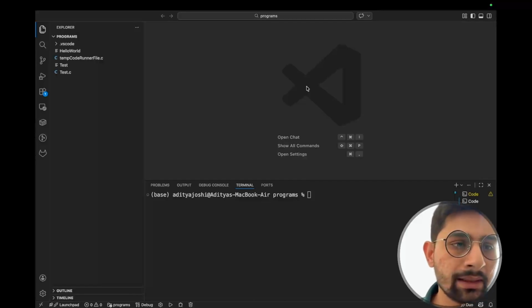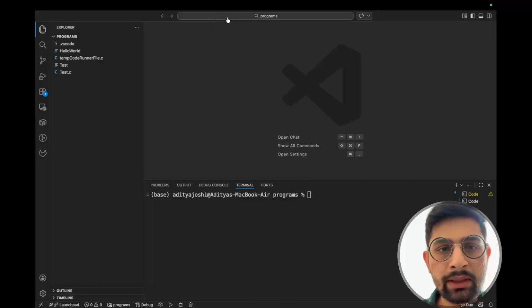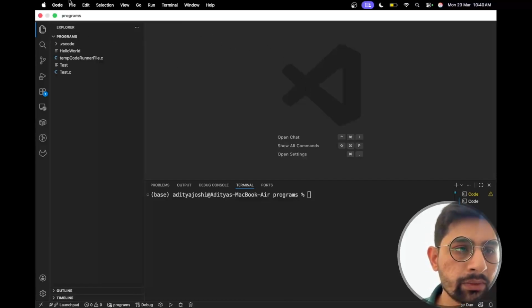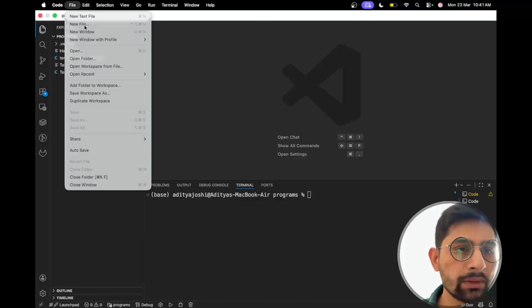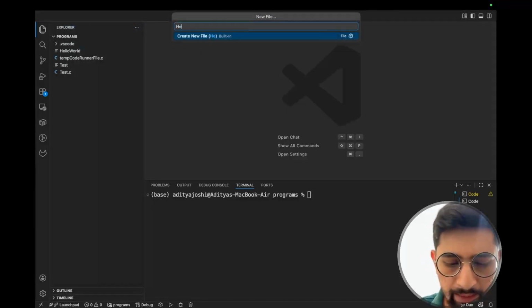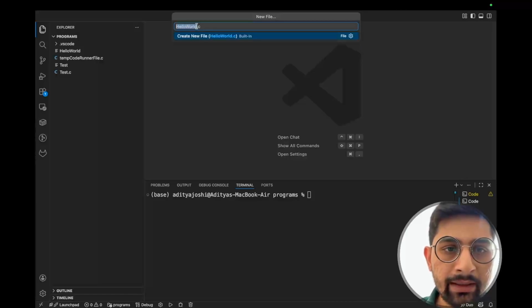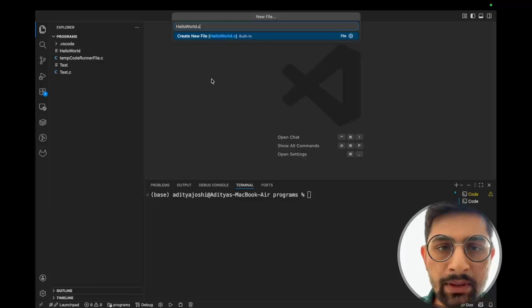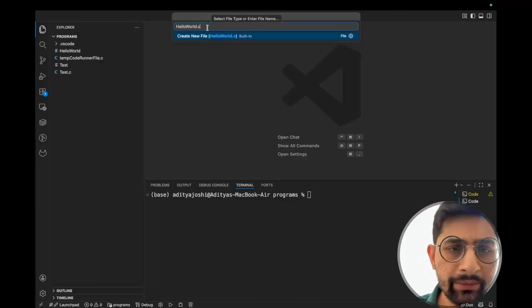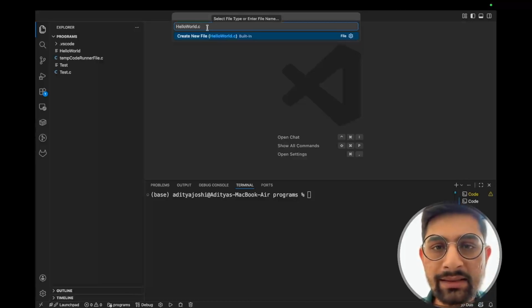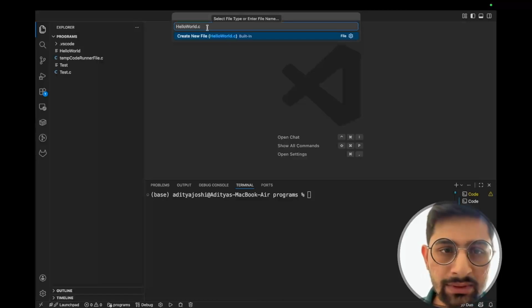So let's get started. First we need to create a file here. You can go to File and click on New File, and I will write my file name as hello world .c. Basically this is the file name and .c is the extension. For example, I have a photo. A photo has an extension like JPEG or PNG, and if we have a text file, then we have .txt as an extension with that file. The same we have to use here.